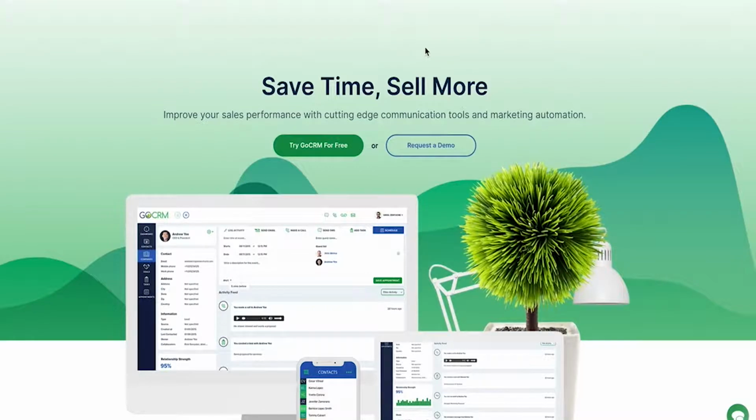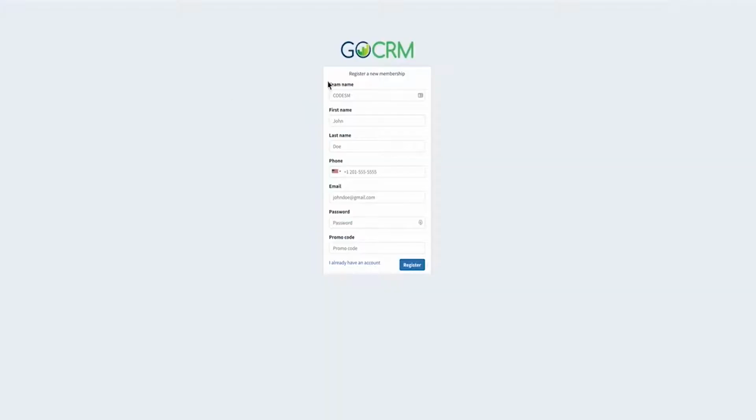So what I'm going to do today is show you how to get started with your 30-day free trial. All right, so what you're going to do now is click on the Get Started tab, and it's going to take you to a sign-up page. You're going to put in your team name, which would be your company or business, your basic information, first name, last name, your personal phone number, your email, and a password, of course, that only you know. Go ahead and click on the Register button.